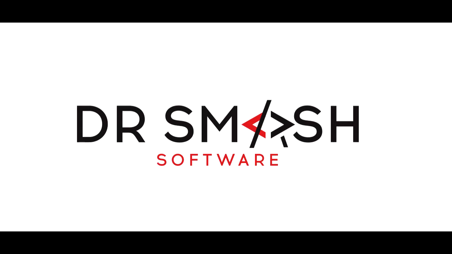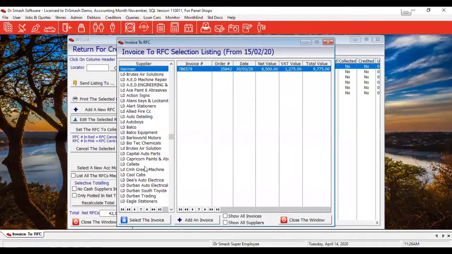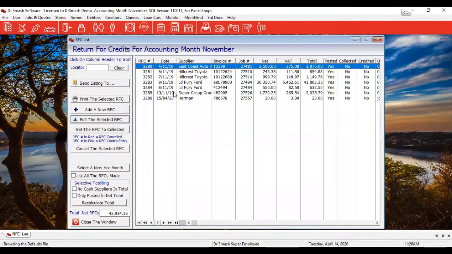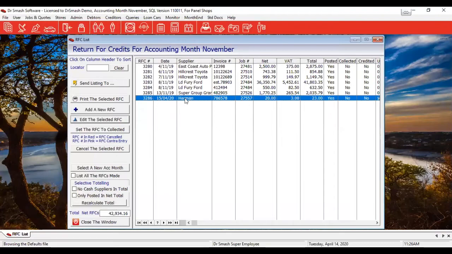Now what I wanted to do is, with these things with an RFC, if it has already been made, that's fine. You have made the RFC, but has your supplier actually collected it? And that is where this comes in here. If you go along your line, you'll see posted, yes, I have posted that RFC, so I have made it, I'm quite happy. Collected, no, my supplier has not collected that RFC as yet.